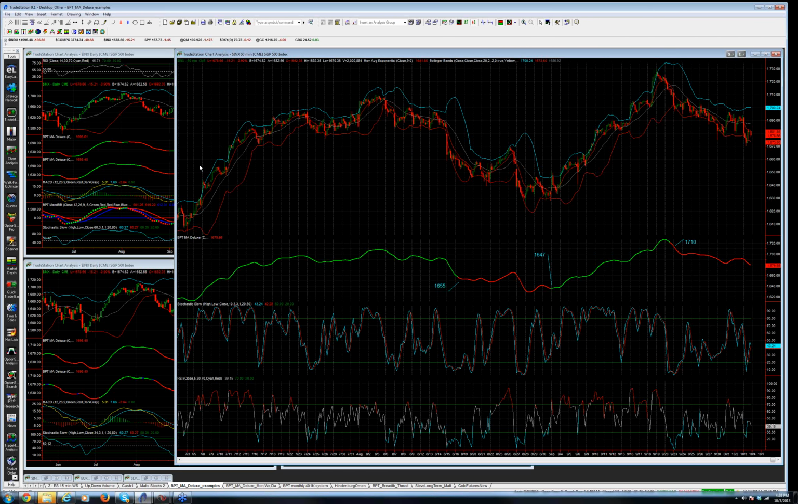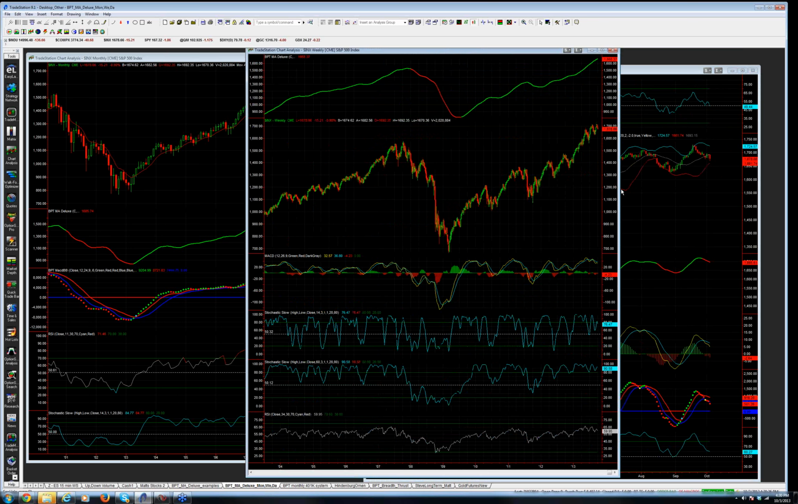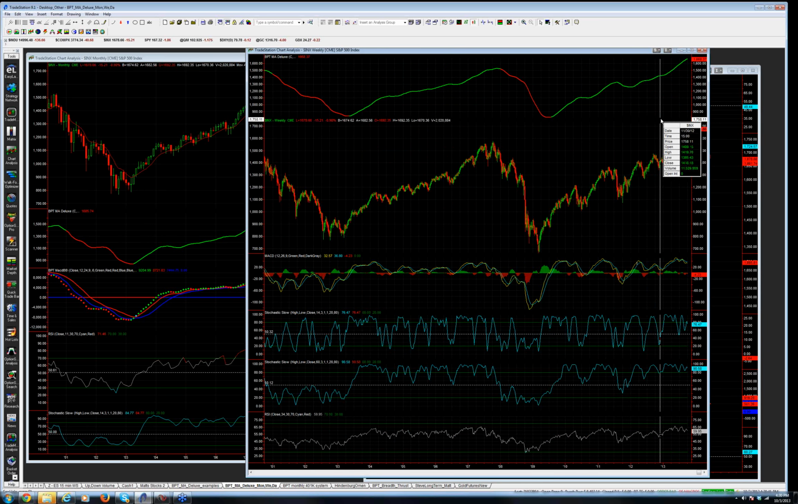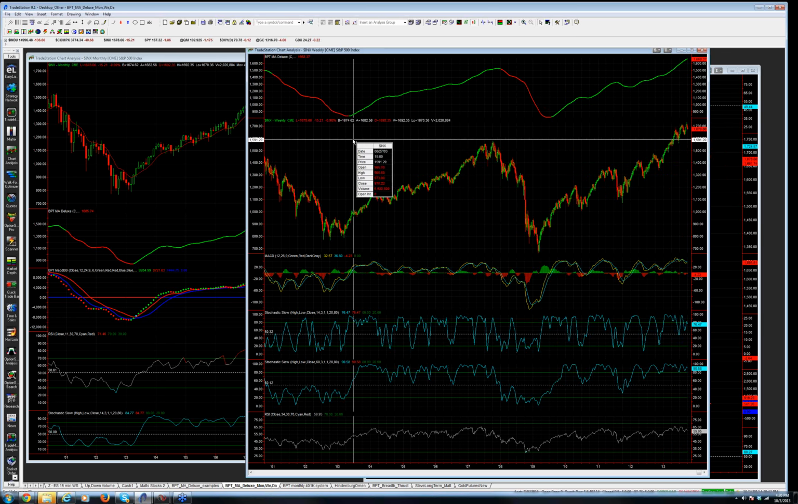So all these come pre-formatted and all pre-made for you on the website and these workspaces. One of them is called BPTMA Deluxe Examples. One of them is called BPTMA Deluxe Weekly, daily. So pretty much what you think. There's the daily chart here. There is the weekly MA, been pretty good, catching these long-term trends.